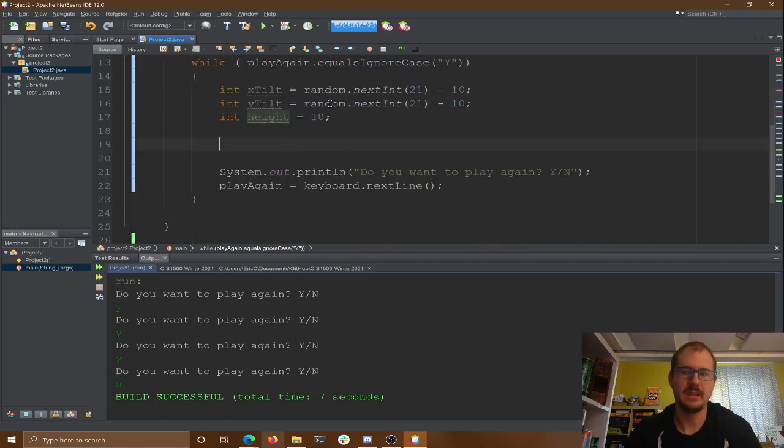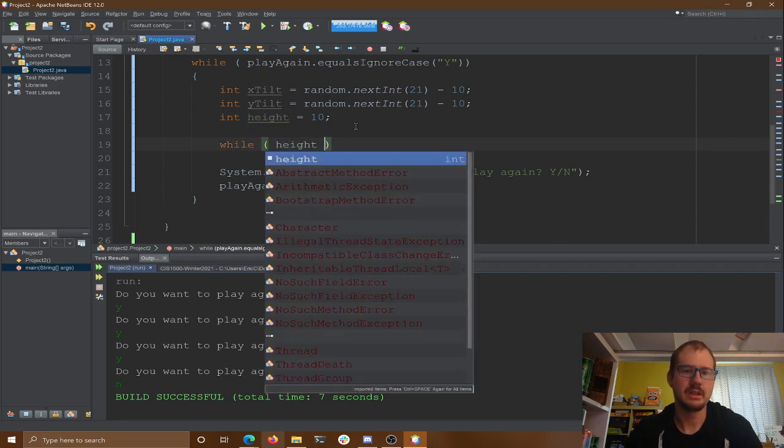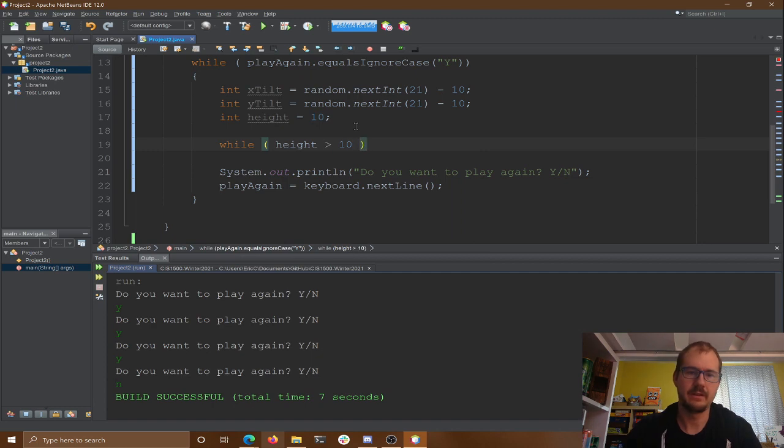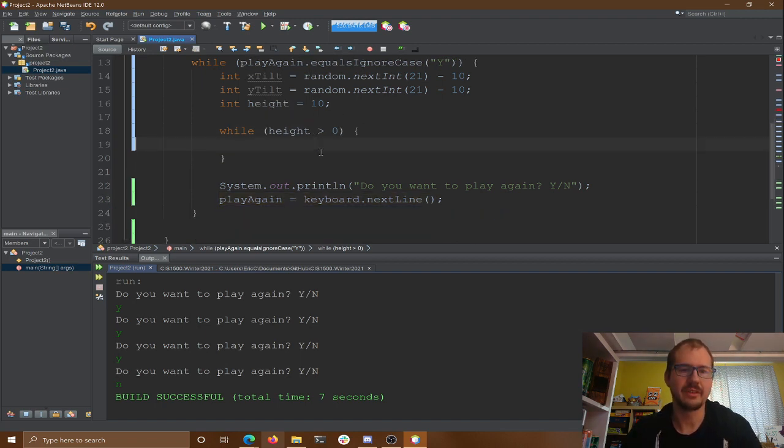Right? And then all of this is going to happen. We're going to keep on looping while height is greater than 10. Oh, no, I'm sorry. Greater than 0. Yeah, as long as we're off the surface, we want to keep on looping, right?